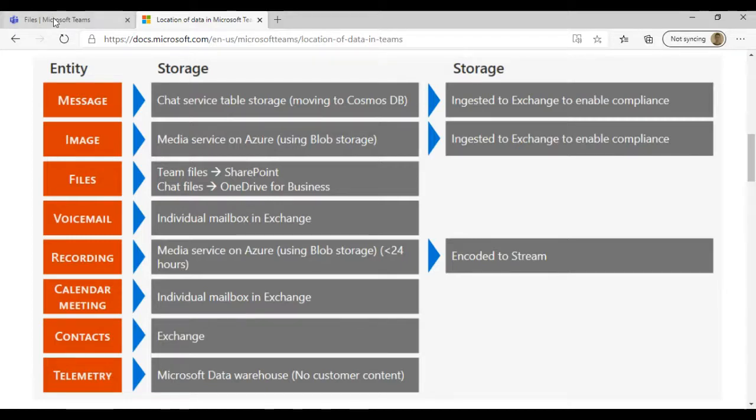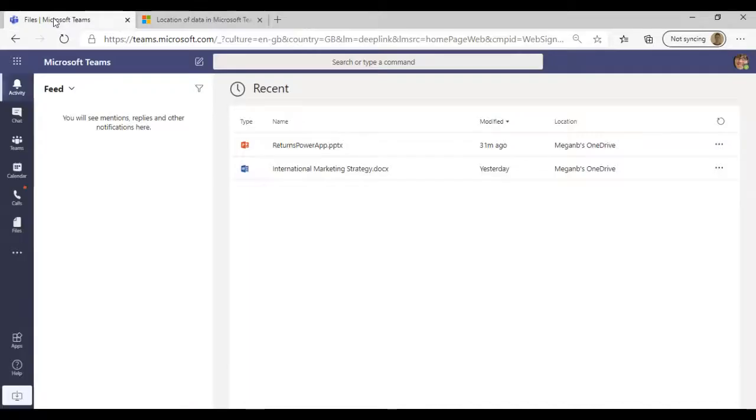So let's dive in to actually using Teams, and I will be using a demo environment today to take you through really the 6 areas that underpin Teams. Now, those 6 areas are your activity, your chat, your Teams itself, the calendar or meeting function, calls, and files. So let's start off within the activity tab.